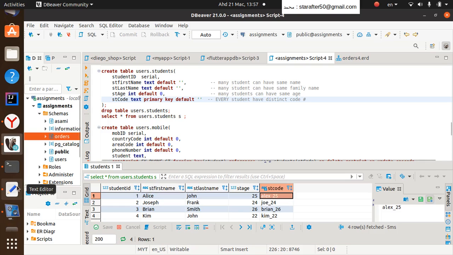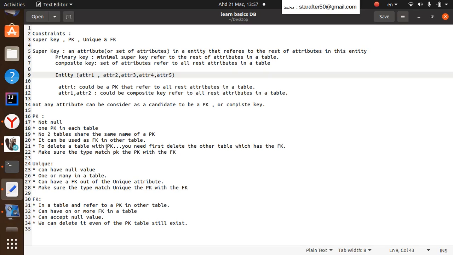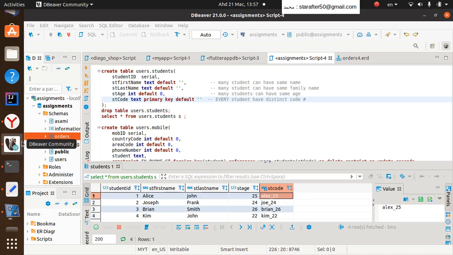So let's see about the primary key. What are the characteristics of the primary key? The first one: the primary key cannot be null. In here, I cannot put a null value. So when I insert the data of Alice, John, 25, certainly I cannot put null here. I should put a code, alphabetical or numerical, whatever code, but it should not be null. This is the first thing.